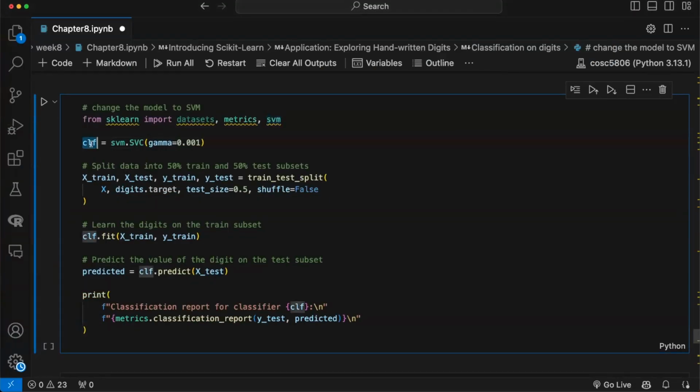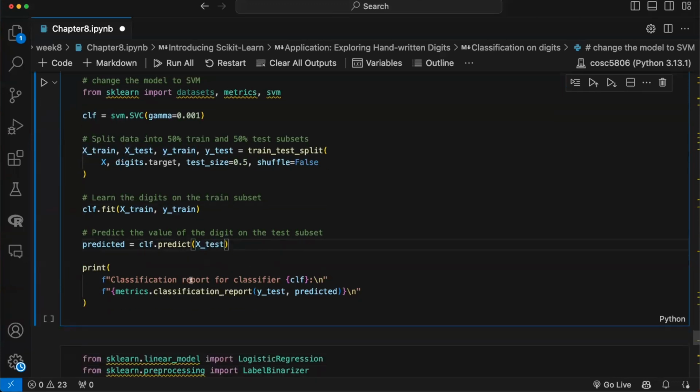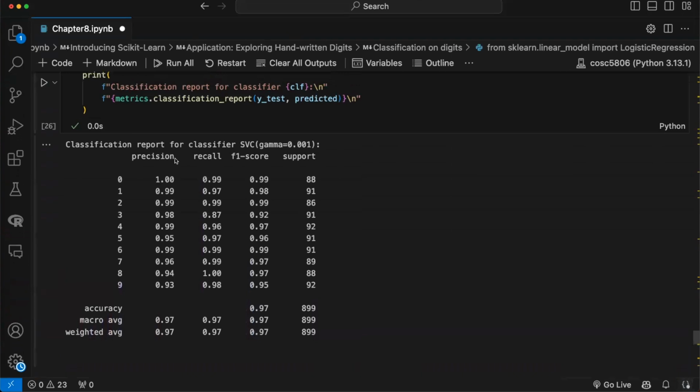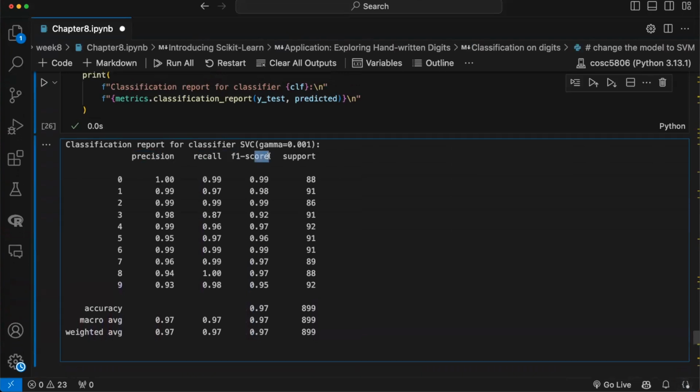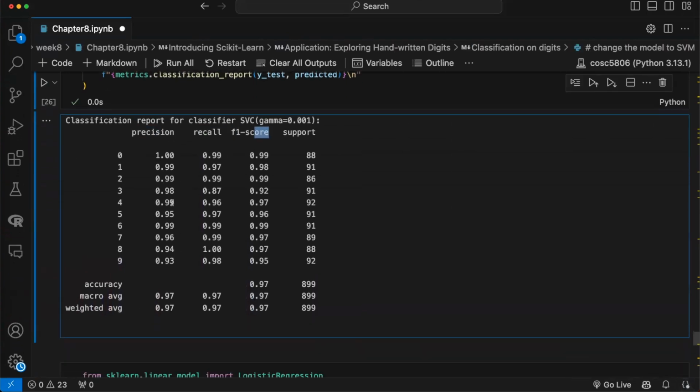We define another model and fit on the training data, predict on the testing data, and use a classification report to generate all the metrics: precision, recall, F1 score. You can see this one is more accurate. For different images, it's almost 100% accurate.